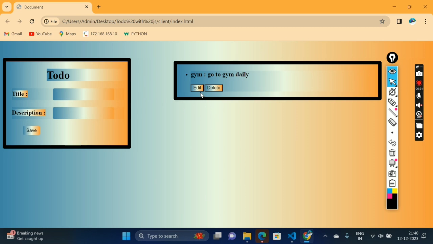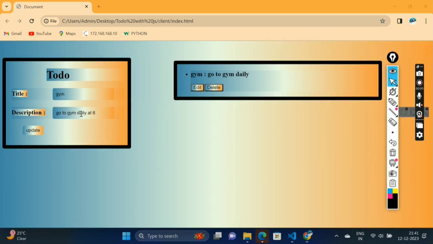Okay. Now I want to edit the data, so I click the edit button. This data comes back into the form. Now I edit that. The button has also changed. Now I change the description. Okay. Now I click the update button.